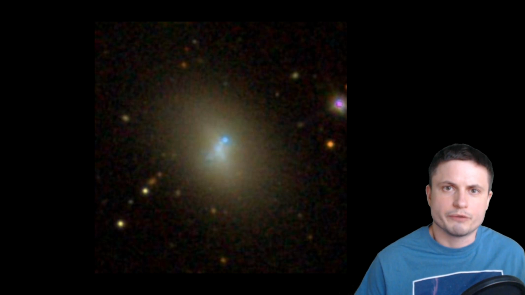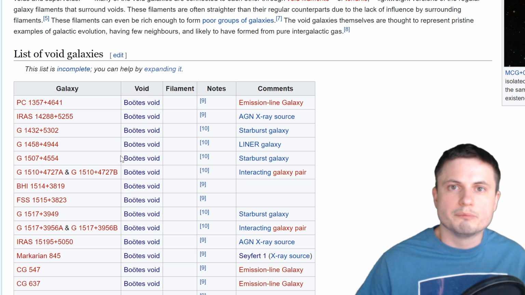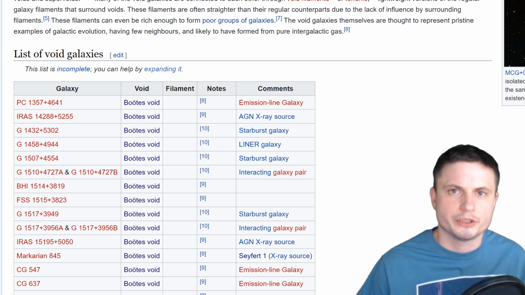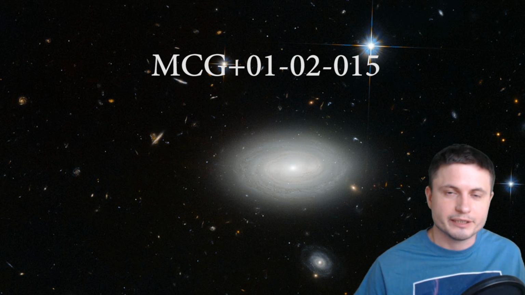And in some sense, you could refer to them as these lonely galaxies that have no other galaxies that they're connected to. And there are obviously a lot more other galaxies that we've discovered in the Boötes Void as well, because it's much larger than the Local Void. But this here, with the difficult name MCG+01-02-015, takes the cake. It's literally the loneliest galaxy to date. The actual distance between this galaxy and everything else around it is roughly around 100 million light years.